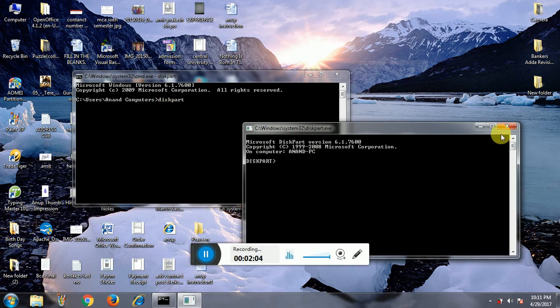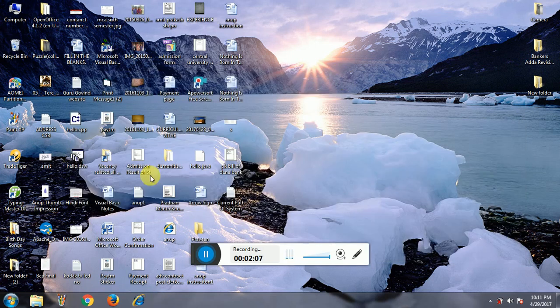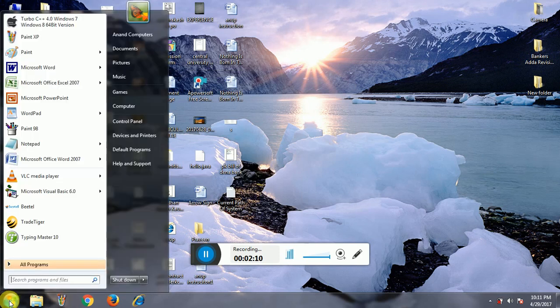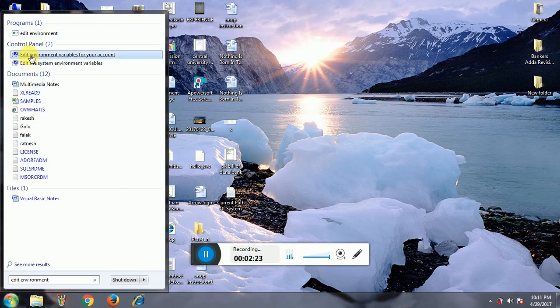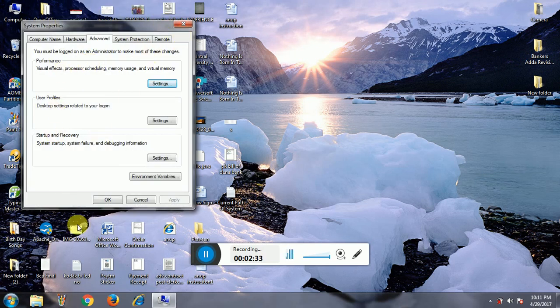Now close the DOS window. Click on the Start button. Here you have to type edit environment. Here you can see Edit the system environment variables. You have to click here. A dialog box will appear. Here you can see the Environment Variables button. You have to click here.